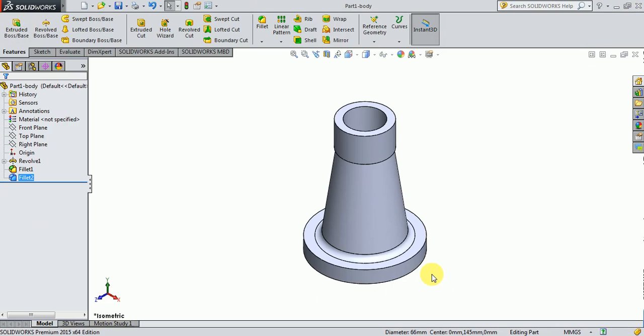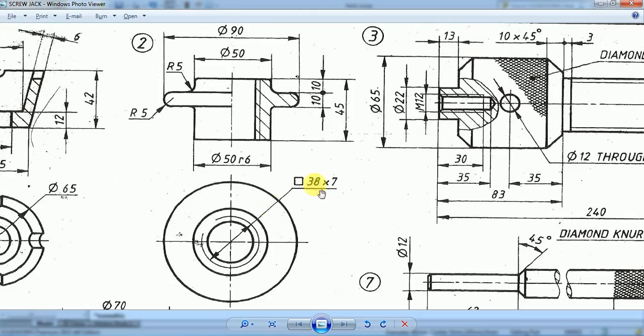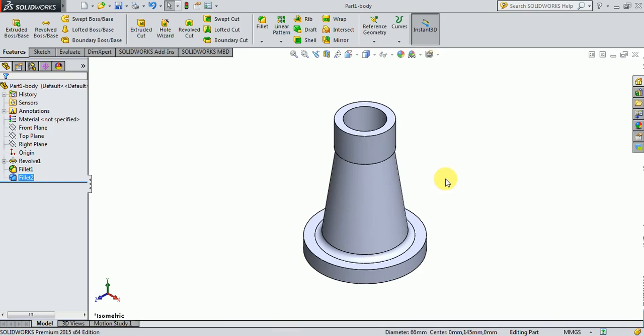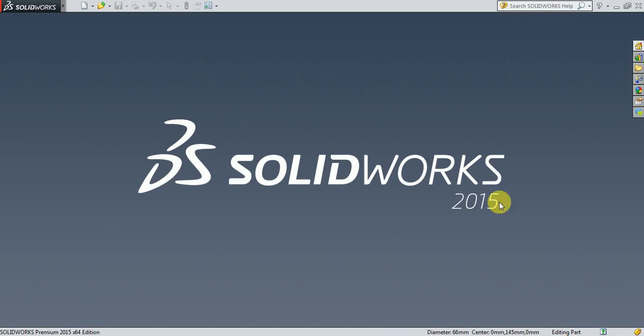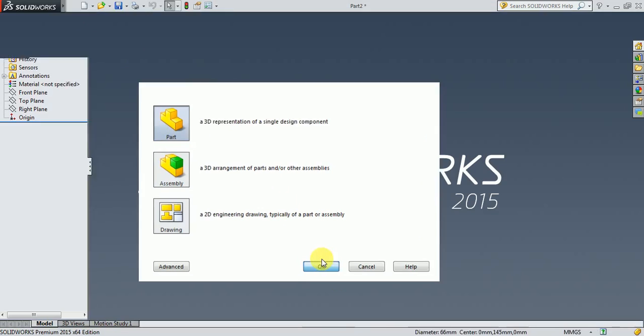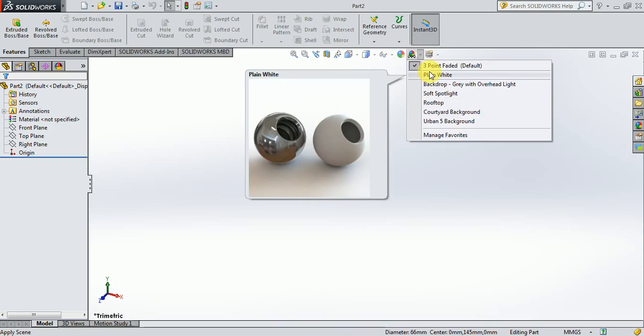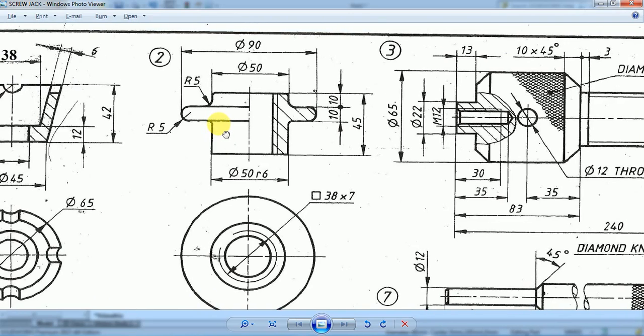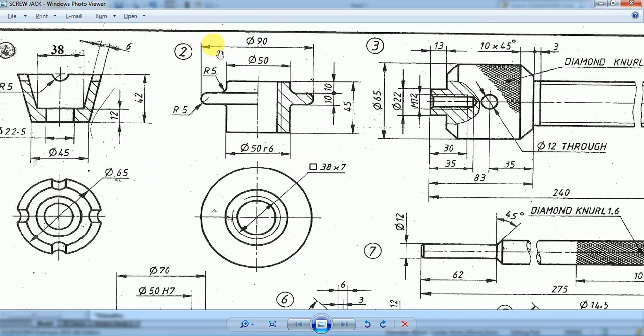Right now I still need to create a few more parts of the screw jack. Therefore there is no need to close the software. So I will close only this graphics window, and then this layout will appear. Main menu of the SolidWorks will appear. So then again I'm going to click on this new part, new file. There under that I'm going to select the part file again. Click OK. Again I'm going to change the background of the working window to plain white. Then we will see how this part 2 can be modeled.